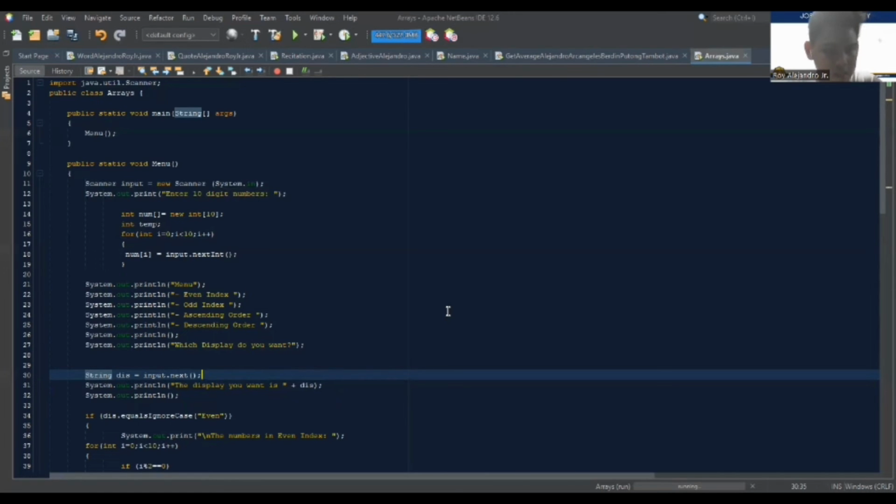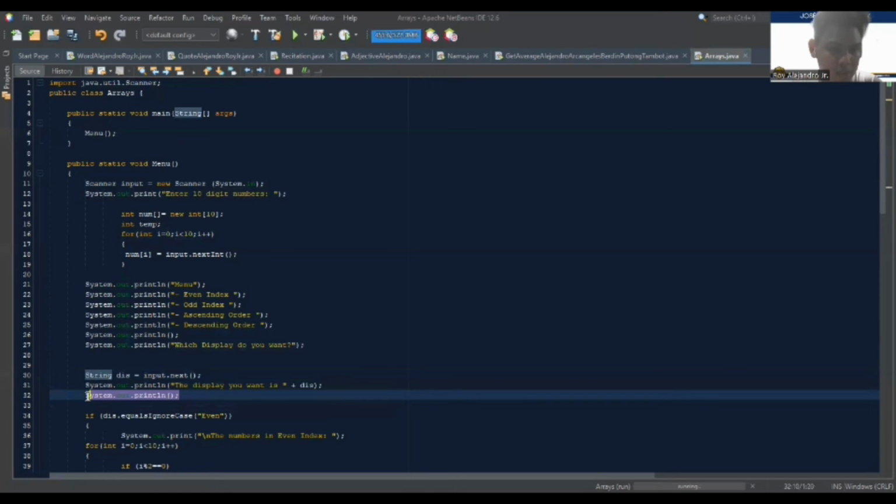This System.out.println, the display you want is, plus this, will output the sentence plus the display word that you want. For example, you pick even to be displayed, so the display you want is even. And then another System.out.println for spacing purposes. That is all. Thank you.